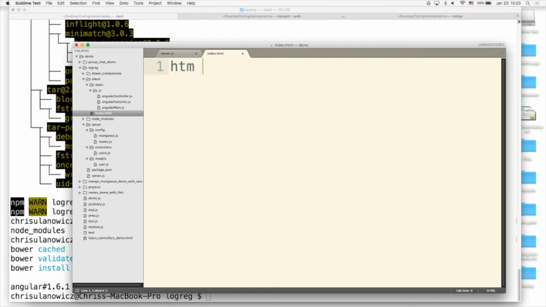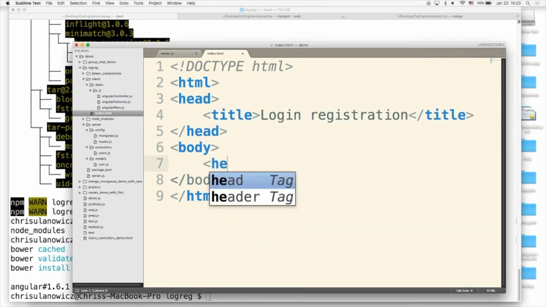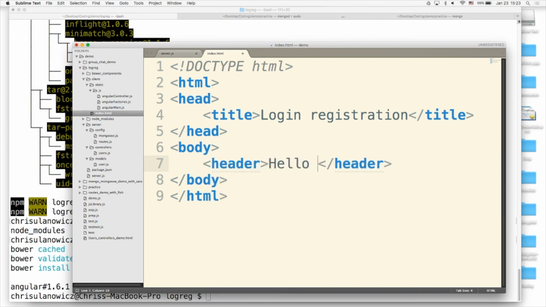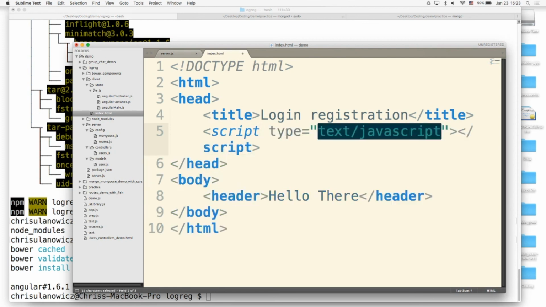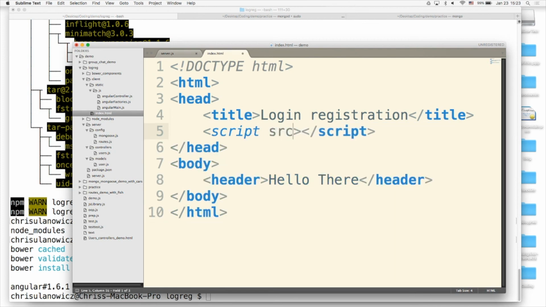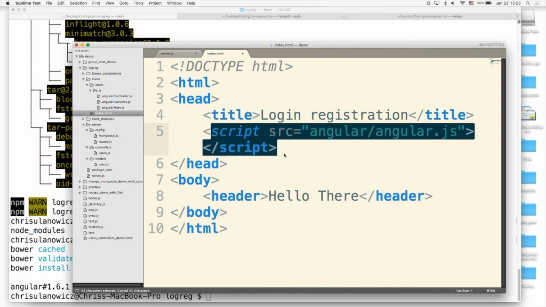There we go. Login, registration, header. Hello there. Okay, and I'm just going to go ahead and require everything that I need right off the bat so we know right away if we have any problems. So first we'll do our Angular, which is in Bower components, angular.js.